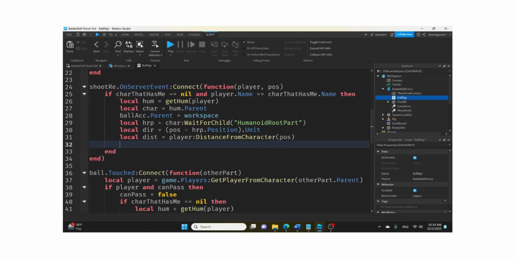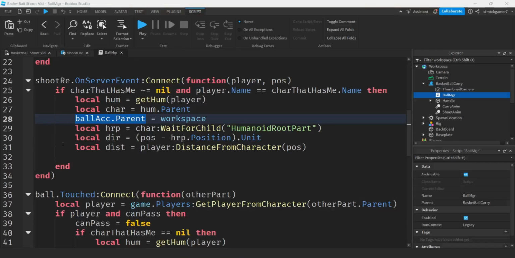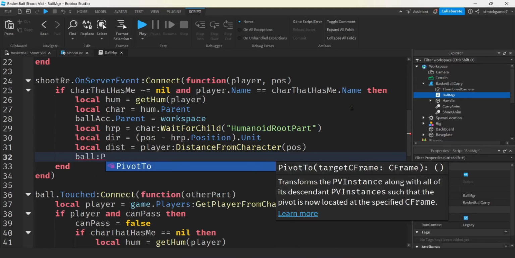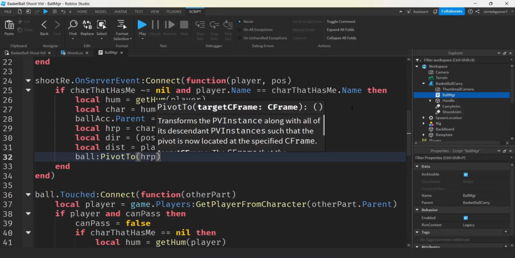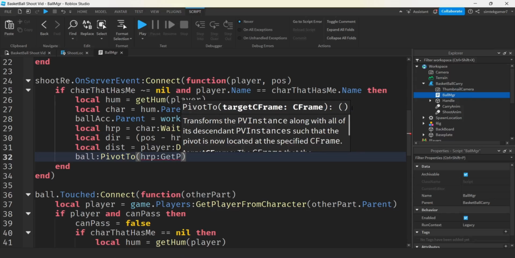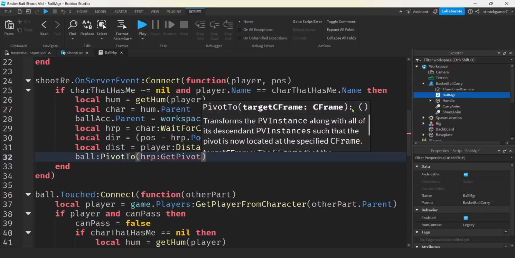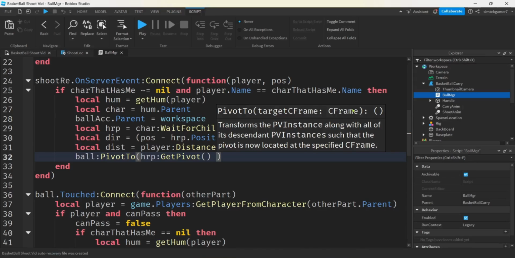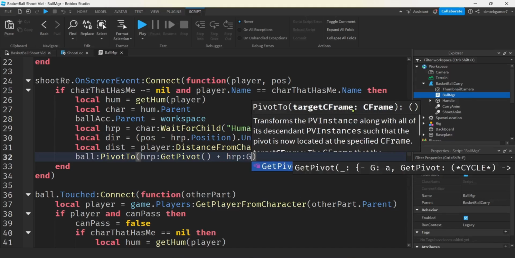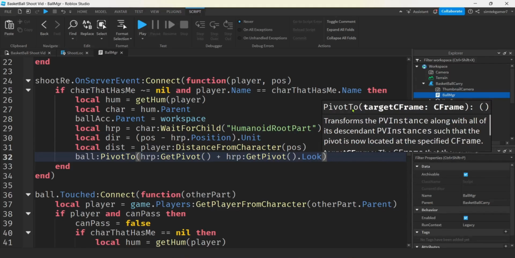All right. So when you pop that accessory off of the character, it's going to go in the workspace where you created it, which is not right in front of them, right? Ah, bummer. So let's change the CFrame of the ball. That's the handle of the accessory. We'll say ball pivot to, humanoid root part, get pivot, that's a humanoid root part CFrame, and we'll add that to, how about HRP get pivot dot look vector.